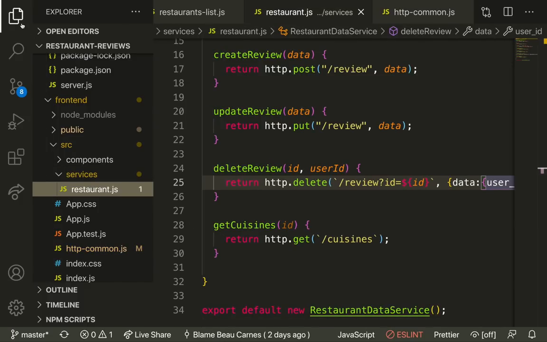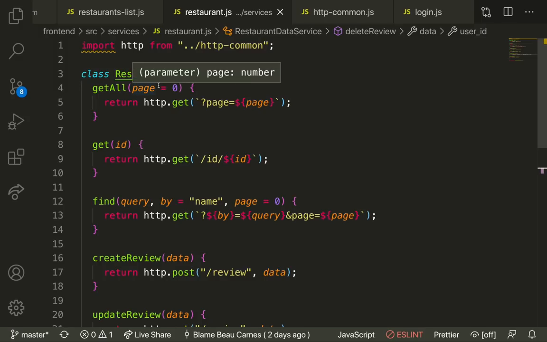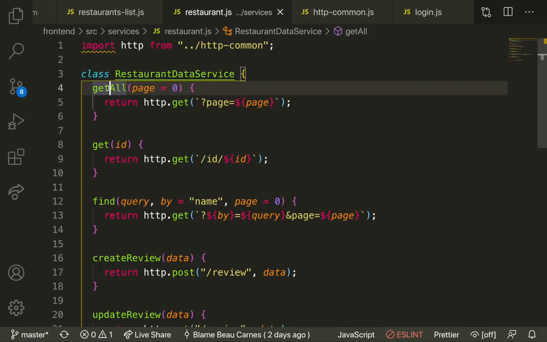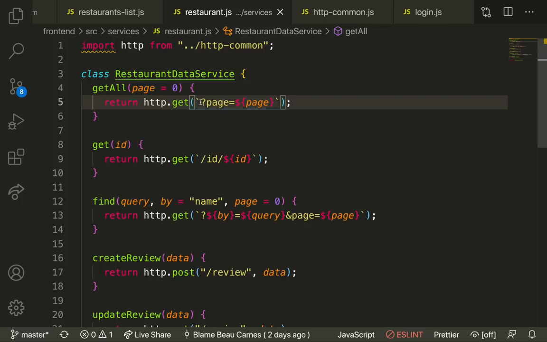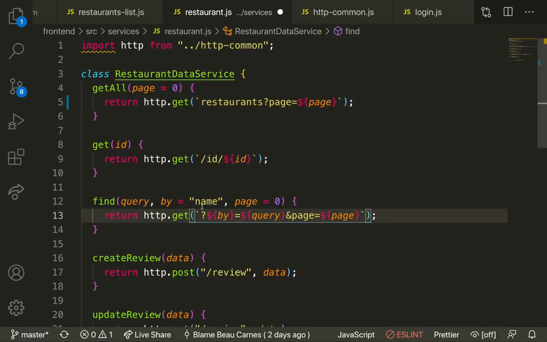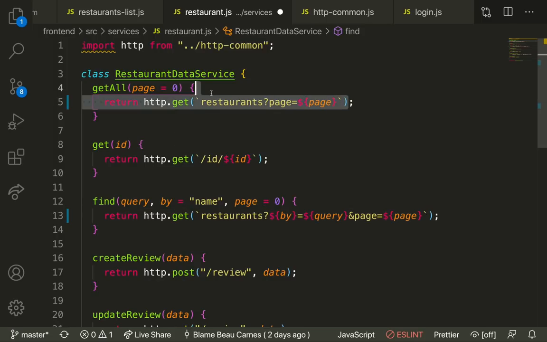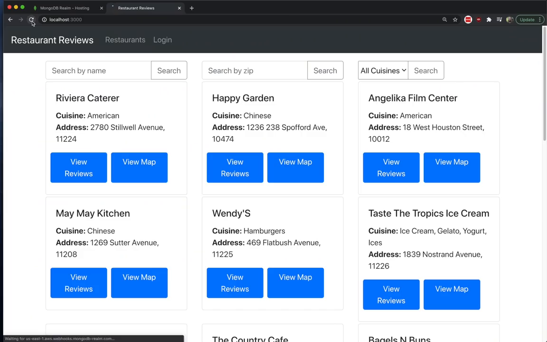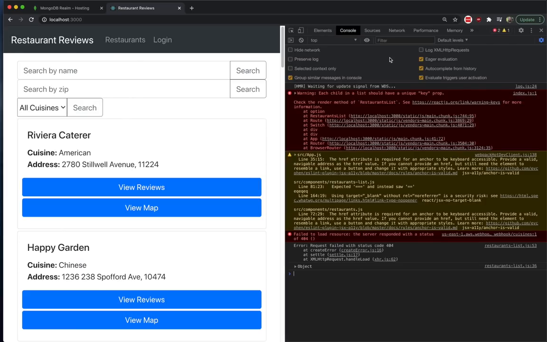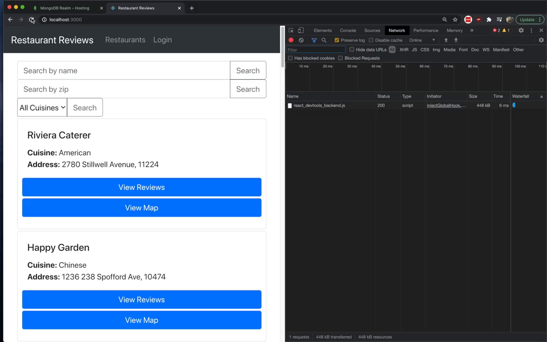And this file has all of our API calls. So for get all, I'm just going to put restaurants here. And then the search should also work if I just put restaurants here. So those are the two that we've updated: when you're going to get everything and when you're going to find specific restaurants. So let me save that. Okay, let's try it. And it works. And to prove that it's working, I'm going to open up my console. I'm going to go to my network. I'm going to refresh here.